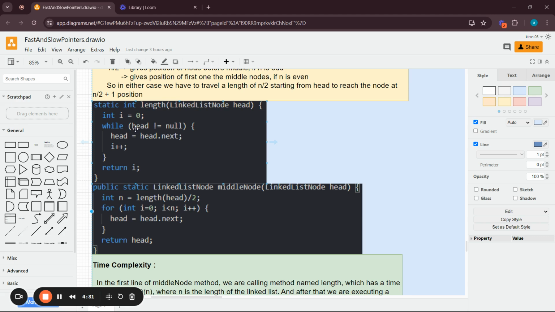I have been looping through the head so that we'll be traveling across the linked list, and I am incrementing the integer called i, which is initialized as 0, so that we'll get the length of the linked list. So this is how the length will be calculated, and then I'm assigning this length by 2 value to the variable called n.